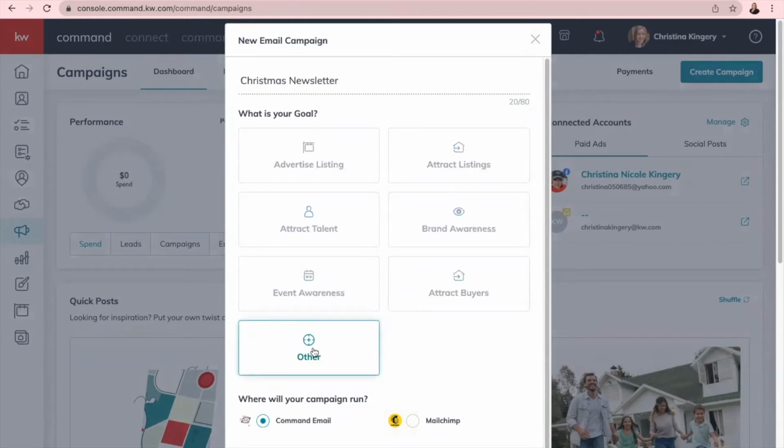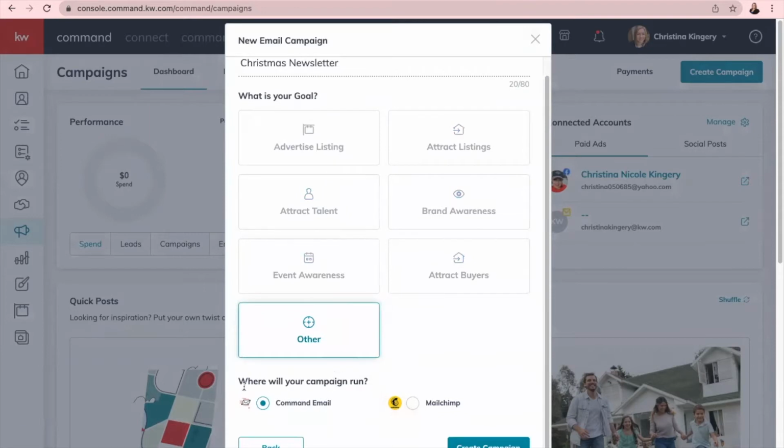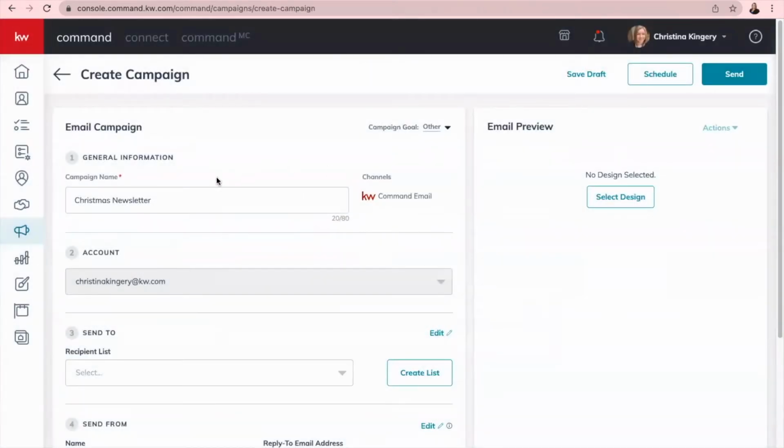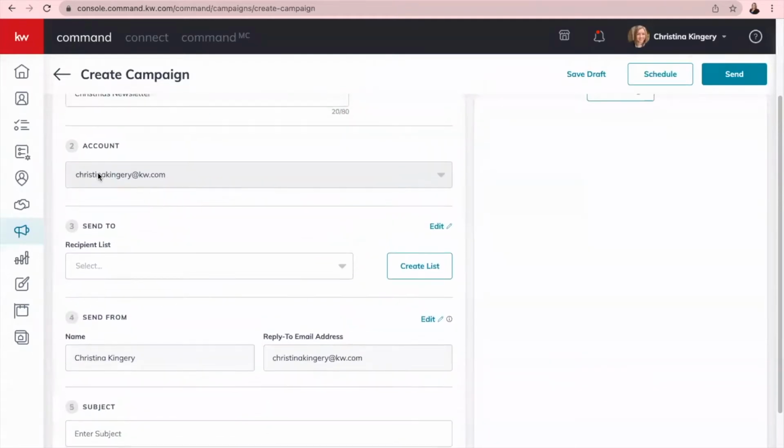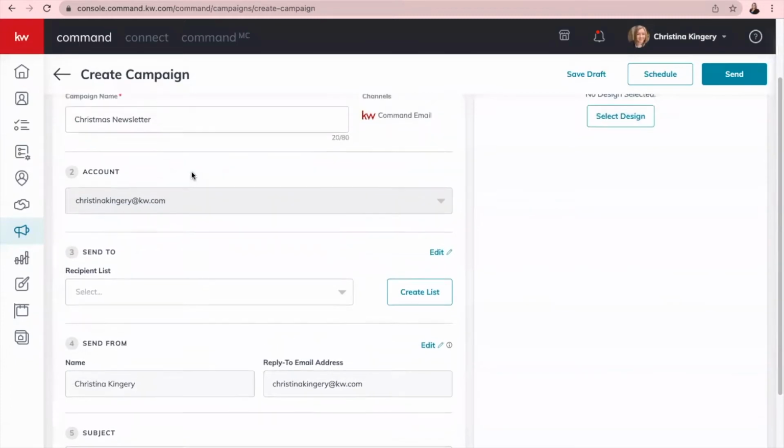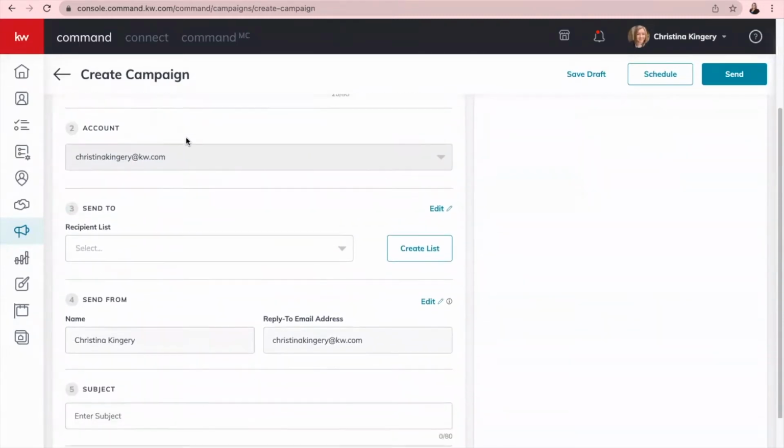Once again, nobody sees this but you. Where will your campaign run? I highly recommend Command email and then create campaign. From here, you just fill out your basic information. It already includes what email account it's going to come from and the name of your campaigns up here.